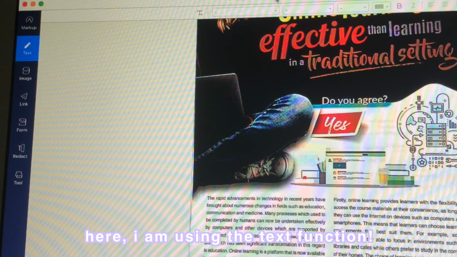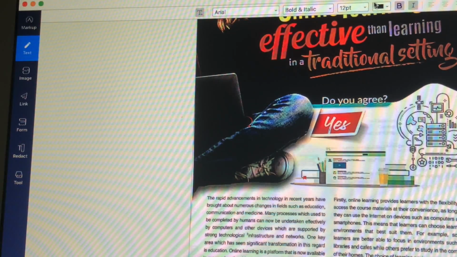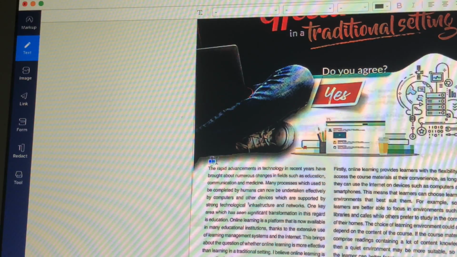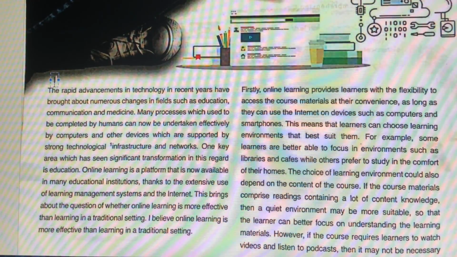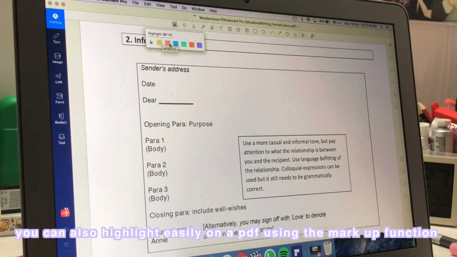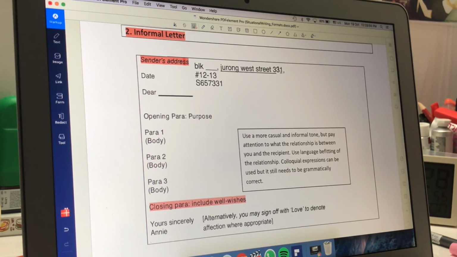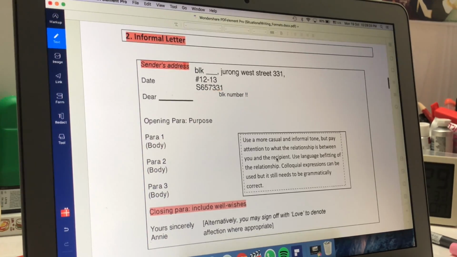I also love the text and markup function when I'm revising. You can easily annotate and highlight PDF documents. Here, I was revising for English, so I was putting in all the examples that I needed to remember.